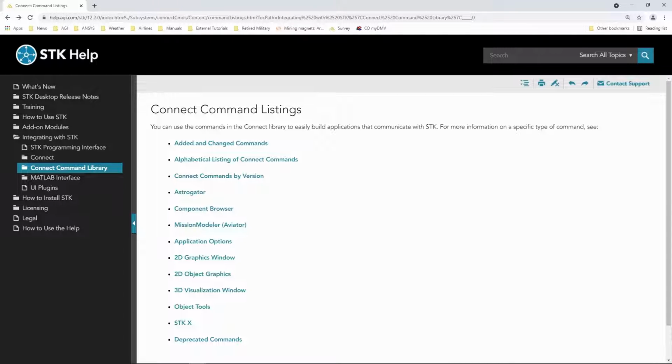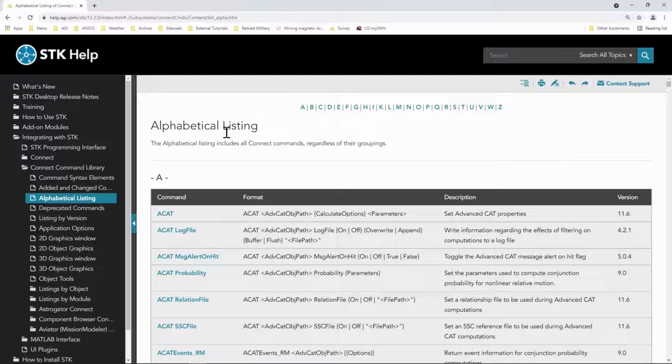The alphabetical listing includes all Connect commands regardless of their groupings. So I'm going to come over here underneath Connect command listings and select alphabetical listing of Connect commands. Up at the top of the alphabetical listing, you can see the alphabet. So if you know which letter your Connect command starts with, you can just click on it to jump to that section. If you look in the alphabetical listing below here, you're going to see the commands on the left, the format, a description of the command, and then the version. The version is not the version of STK that the Connect command can be used in. That's the version of STK that the Connect command was designed in. If it's in this list, you can use it in your scenario.